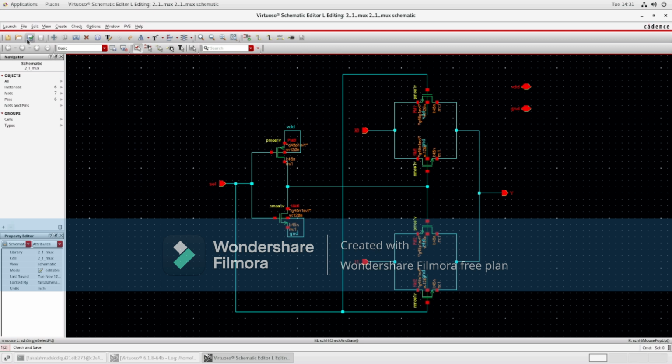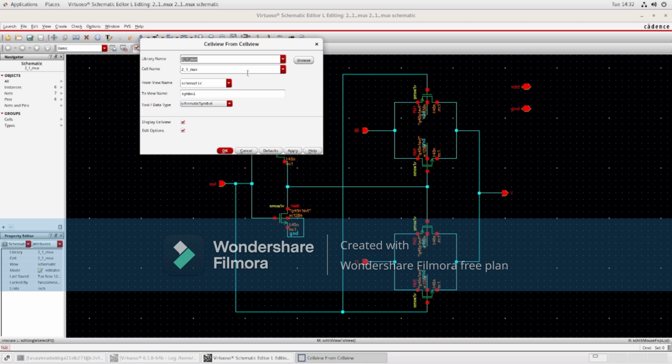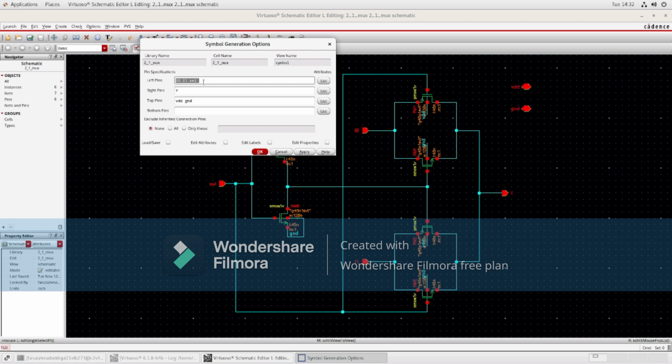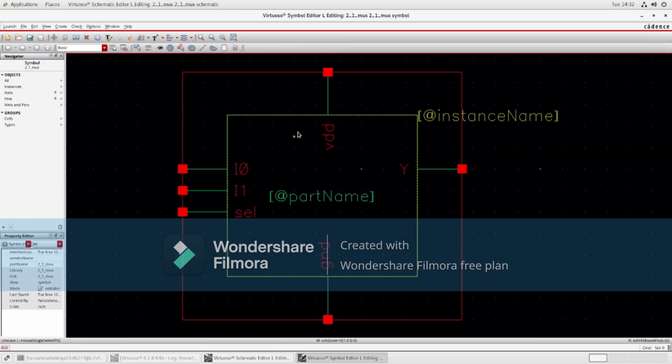Now let's save this design. After this we have to create the symbol view. Now we want three left pins, that is I0, I1 and select, and we want the right pin to be Y, that is output, and we want the top pin to be VDD, which is the power supply, and the ground should be the bottom pin. So let's make it on bottom. Now open this, make it on the center.